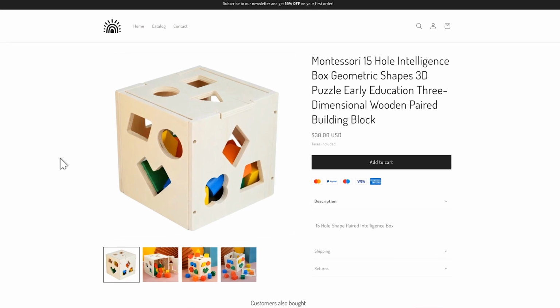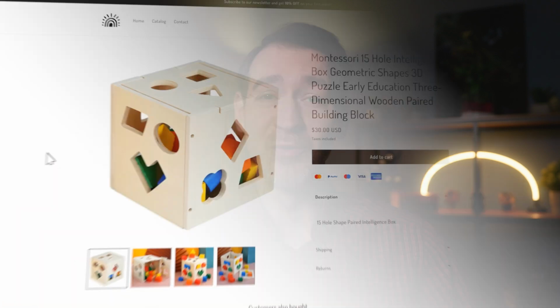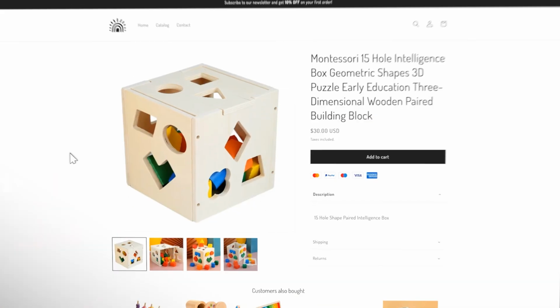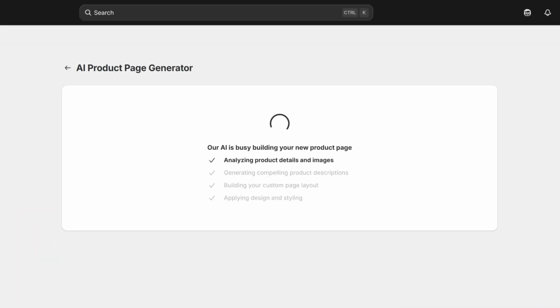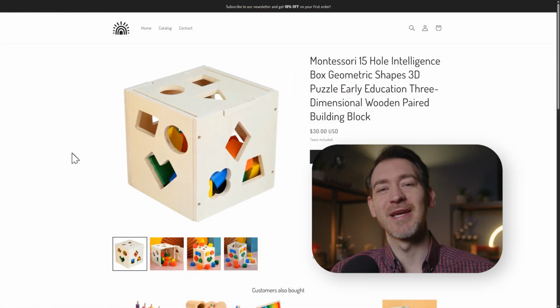If you've got products in your Shopify store that are just basic, a long title, a few images, maybe a short description, this is for you. Basic product pages work, but they're not doing much to actually sell the product. But here's the good news. You can regenerate entire product pages with AI and transform them into high-converting professional pages in about 30 seconds. Let me show you exactly how it works.